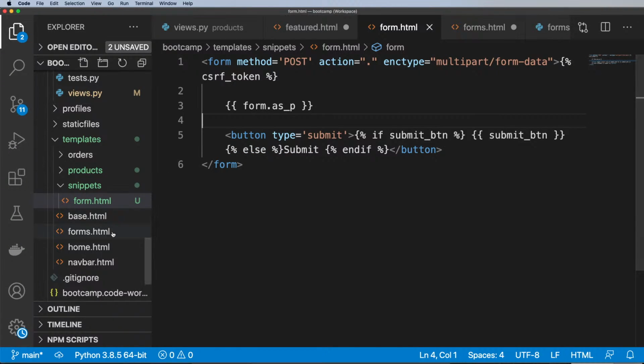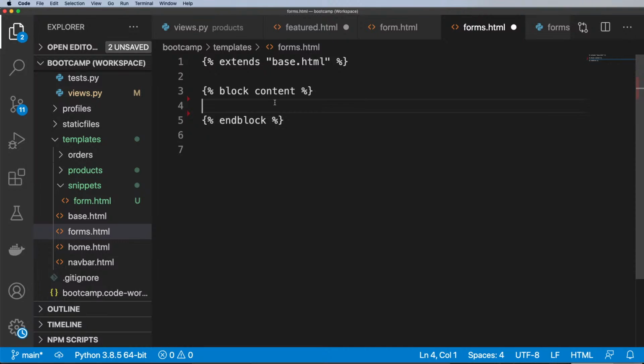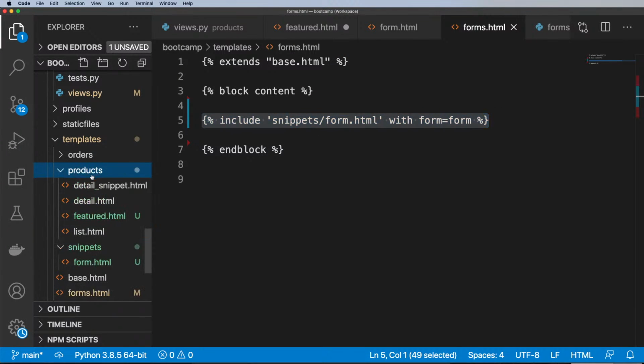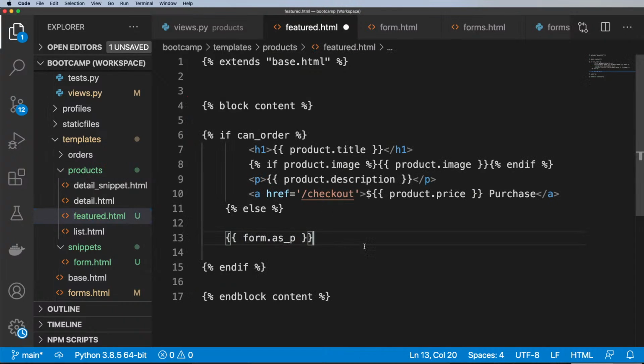Okay. So now with that, that means in forms.html, I'm going to go ahead and say include snippets/form.html with form equals to form and submit_btn equaling to, well, whatever you'd want. In this case, I'm going to leave it out. Okay. So with that, that also means that perhaps I have other places that I can use this same thing. Of course, we just did that and featured this right here.